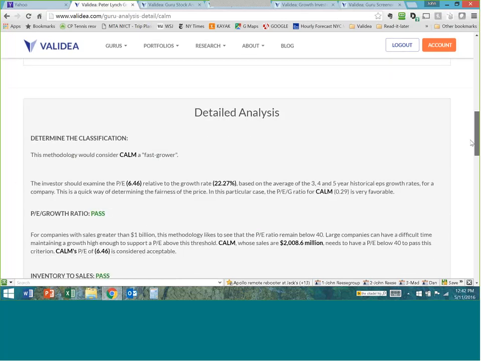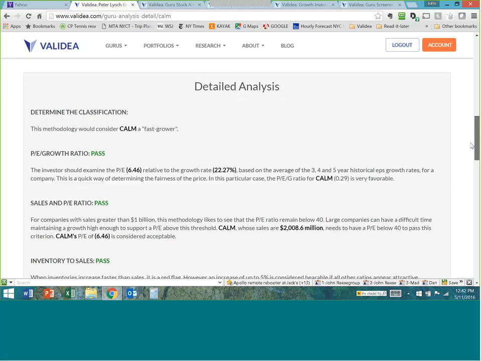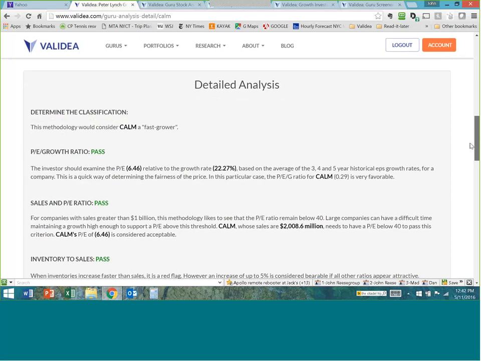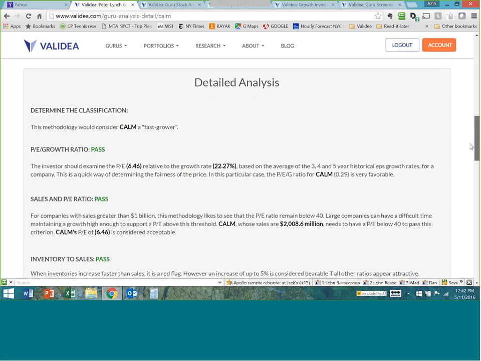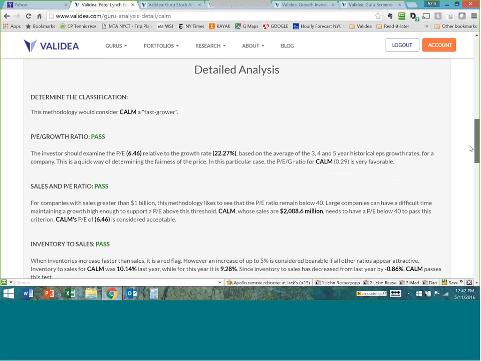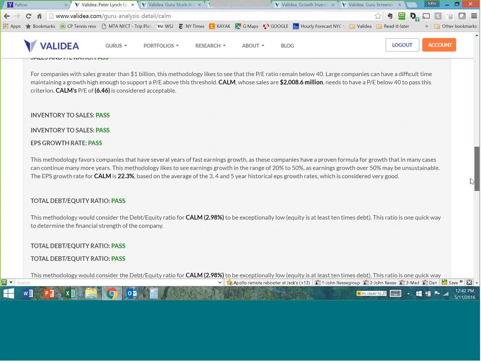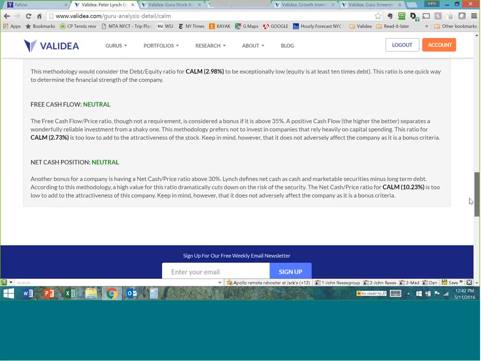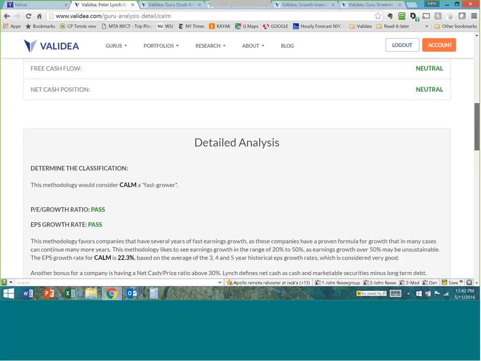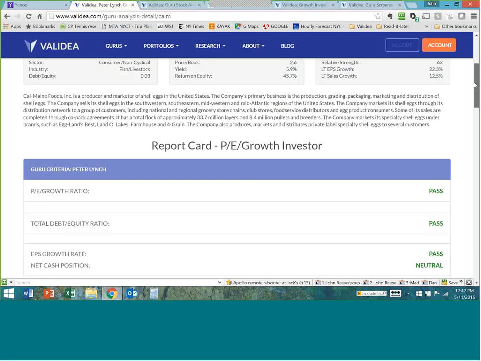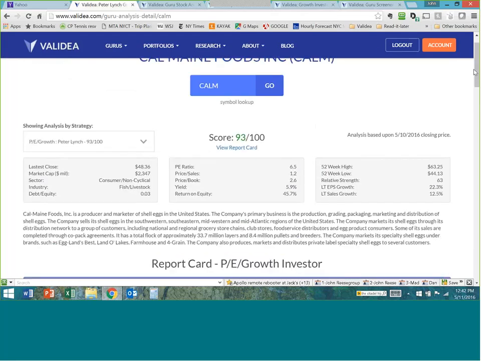I'm scrolling down here. Lynch looks into 3 different strategies. He characterizes this particular stock as a fast grower. Then he applies certain criteria based upon that, including a PEG ratio, sales and PE ratio, inventory to sales, and so on and so forth. And then finally coming to the conclusion that there is a strong interest in this particular stock.